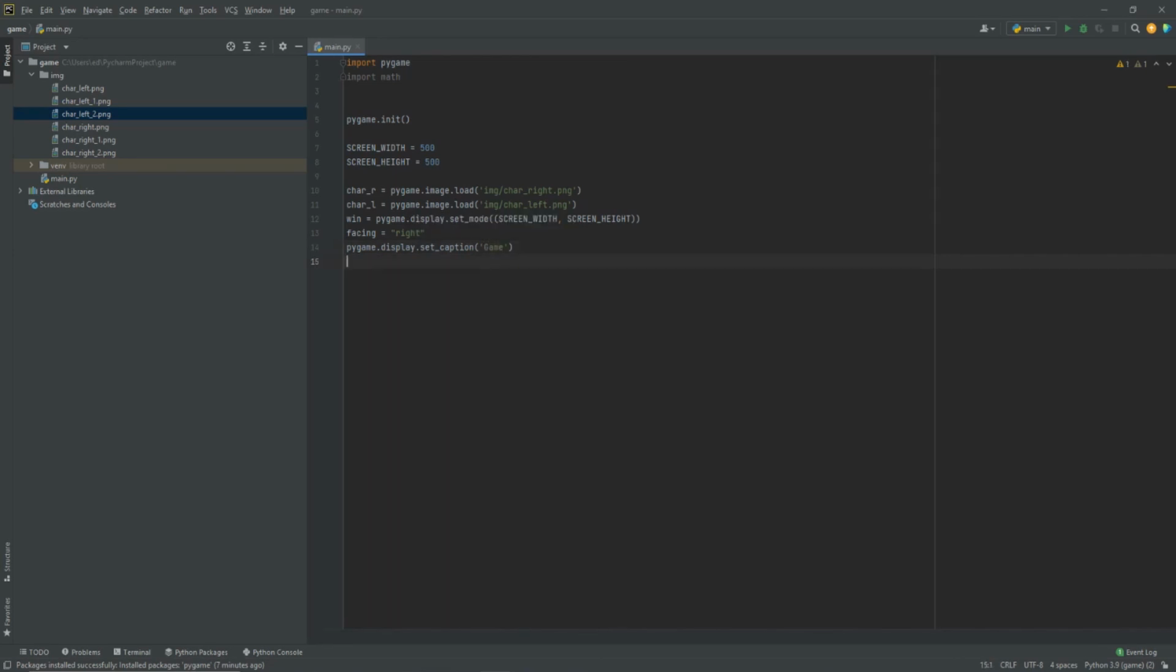Right here, I want to go ahead and put an animation loop equal to 0, and I'll explain this later. But for now, we'll just do animation loop equals 0.